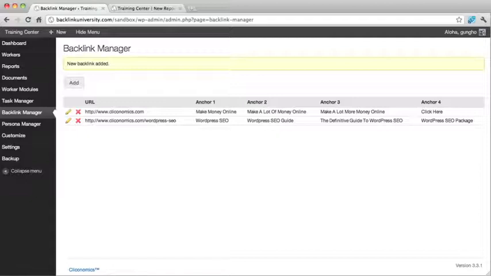And you need to take some time and determine the anchor text you want your backlink workers to be using, because they may be going out there and doing all the work, but you need to be doing some of the thinking as far as what keywords you want to rank for. Okay, let's go to the next section. We have the Persona Manager.